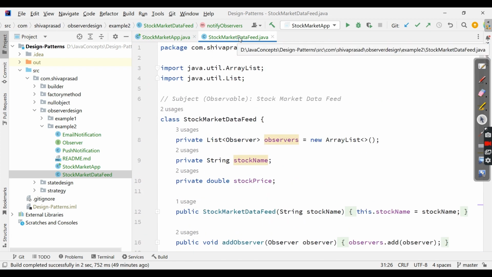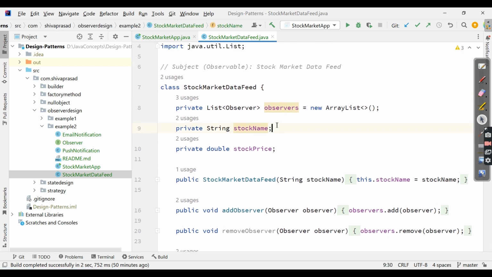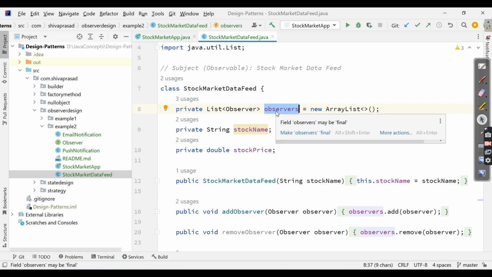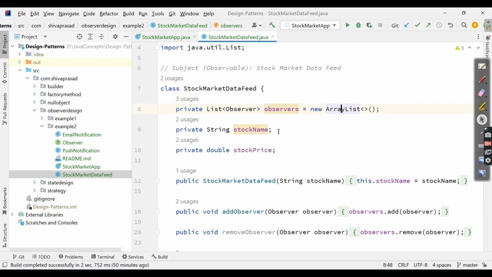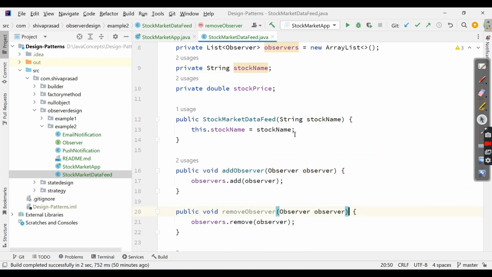So this is the stock market data feed. You can think of it like a subject or observer. Basically, it is going to have a list of observers. So observers are there, and then stock name and stock price. These are the two important data members for this particular requirement.